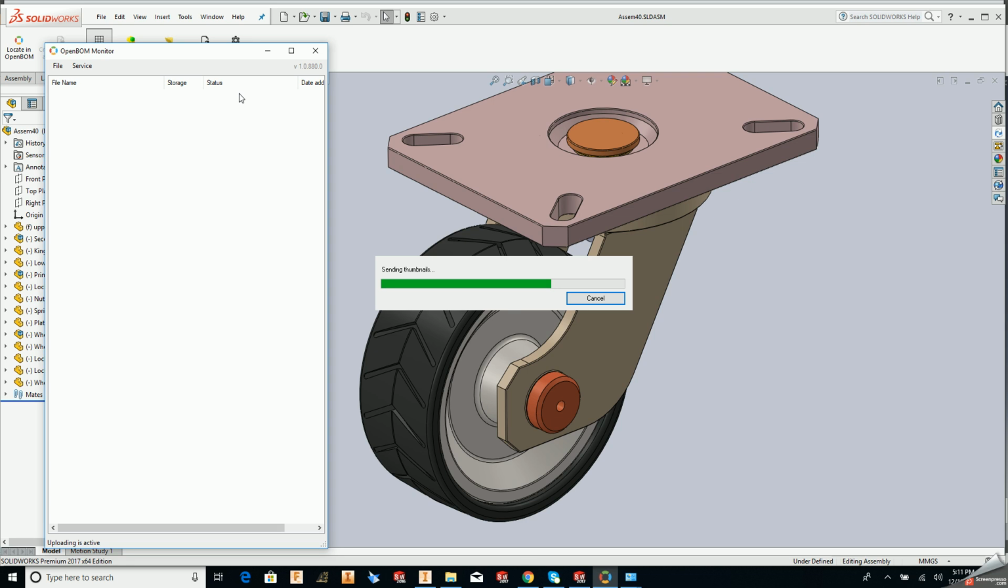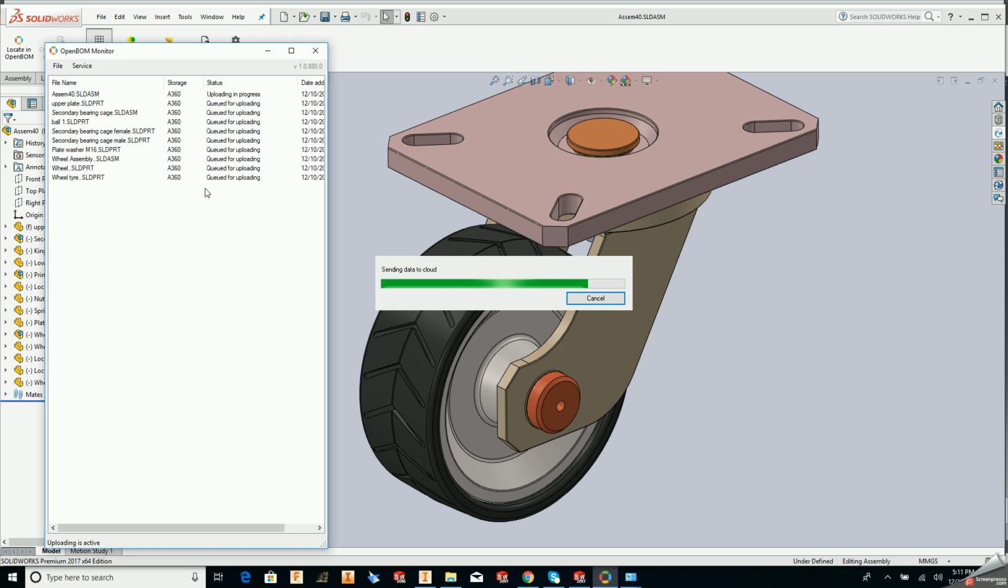In general, you don't need to see this application, but it can give you a great indication about what is going on. So OpenBOM is currently extracting information, collecting this information about this assembly, gathering files, and will be starting sending CAD files to the Autodesk cloud storage immediately. So as you can see, sending data to the cloud is happening.